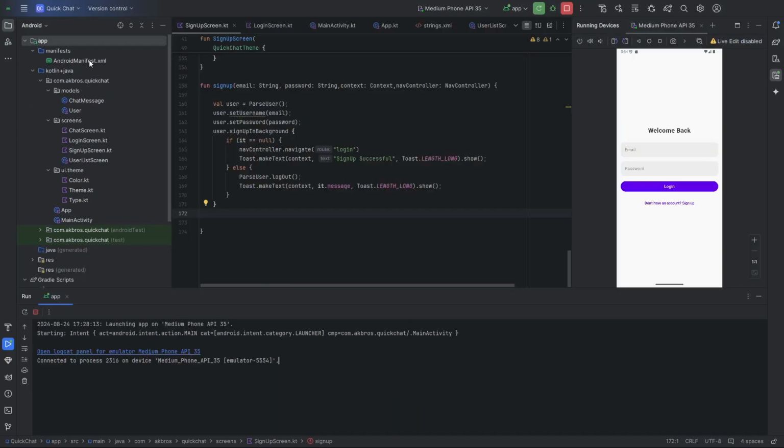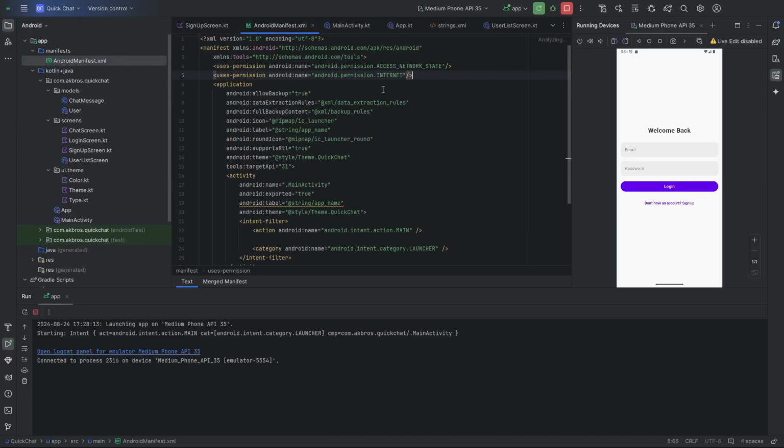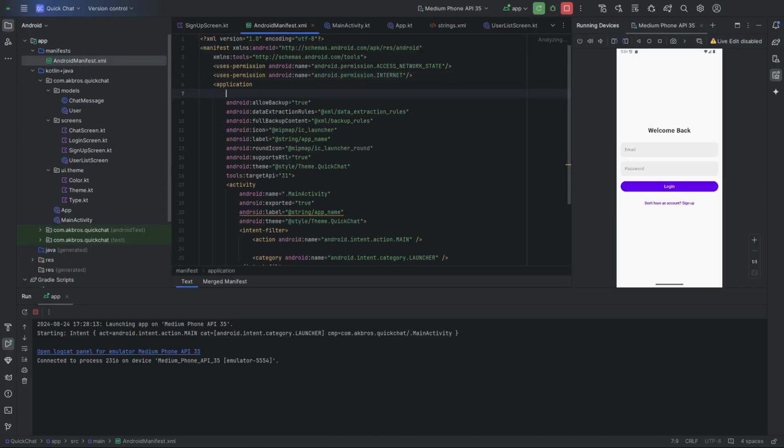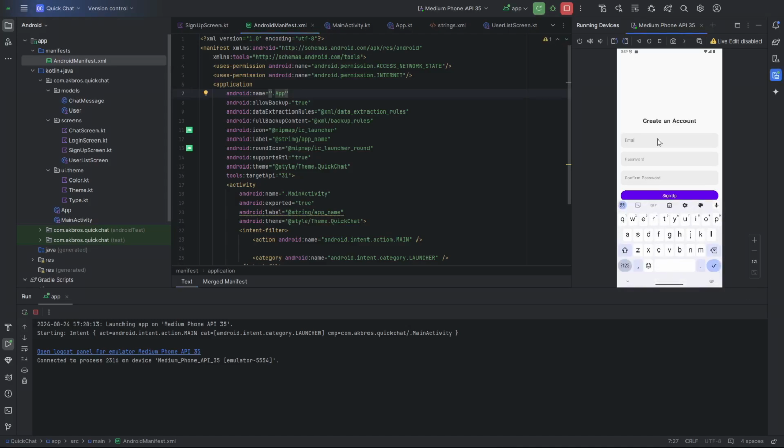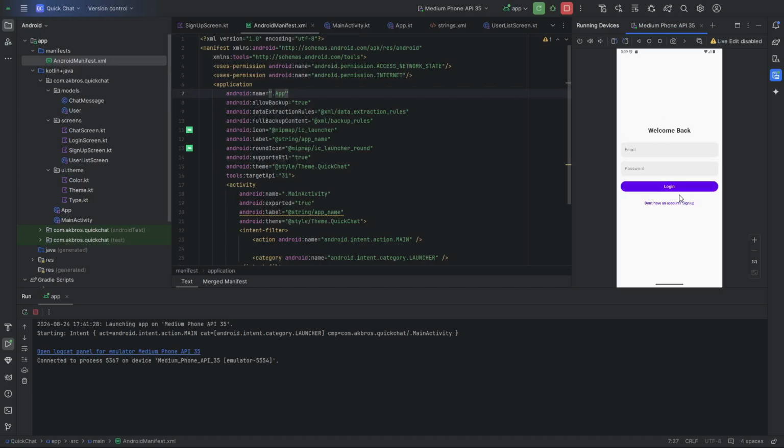Okay, one more quick change. We have to actually register the application class in our manifest. For that, we directly set the name of the application to the class. Now let's run and test the application. So let me sign up first. As you can see, sign up is successful. Now let's log in. Login is also successful and it has redirected us to the user screen. Since we are yet to make it, it's blank.